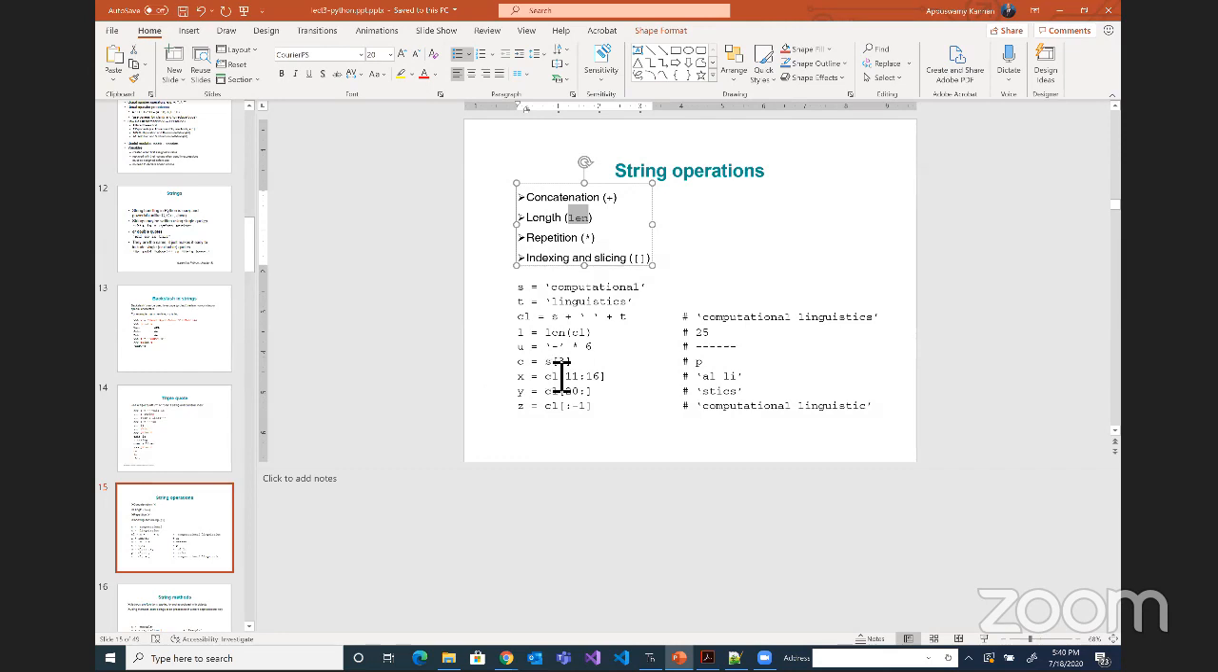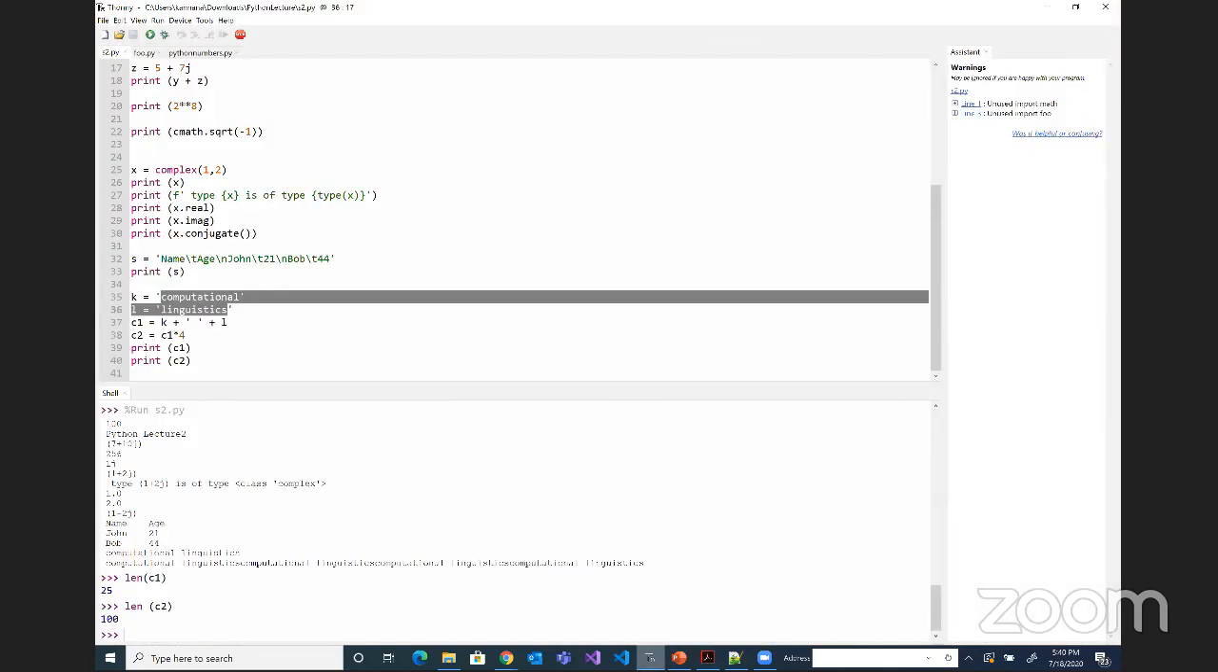And you can also extract a specific character, right? So C equals S of 3, so let's see what it says. So if I do, give me K of 3, right?